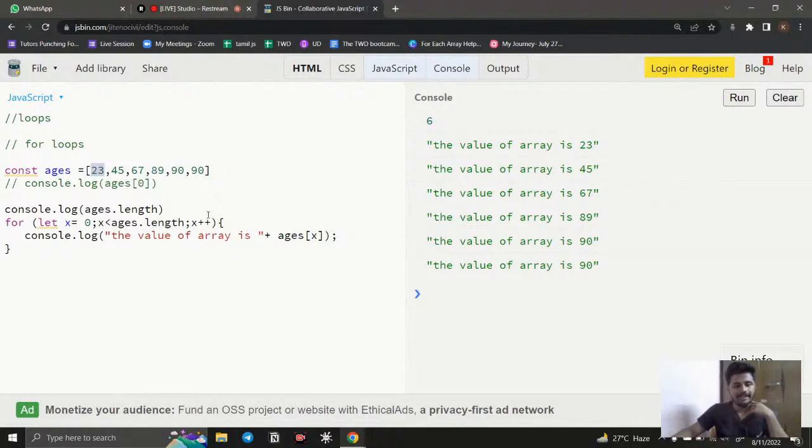Then what happened? The x value is incremented by x plus plus. So now the value is incremented to x is equal to 1. Now if I check the condition, 1 is less than 6. Yes, 1 is less than 6. Then it goes for the console.log, the value of array is ages 1, and here you can see it comes to 45.